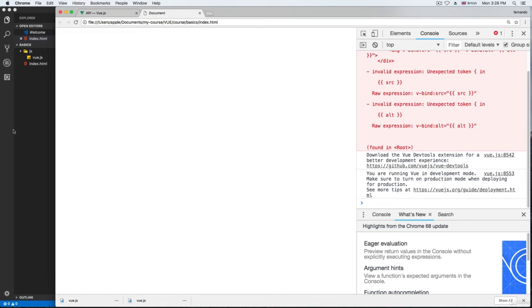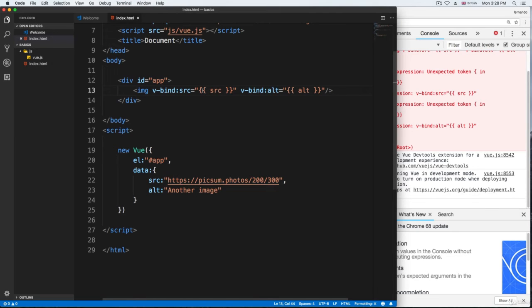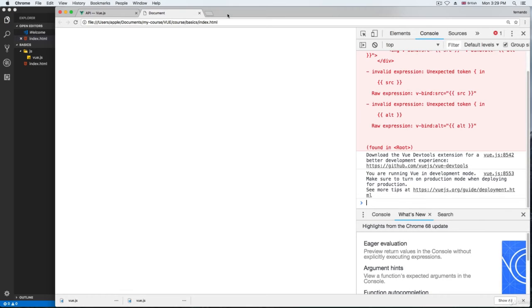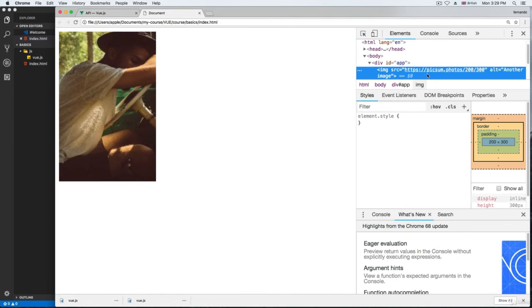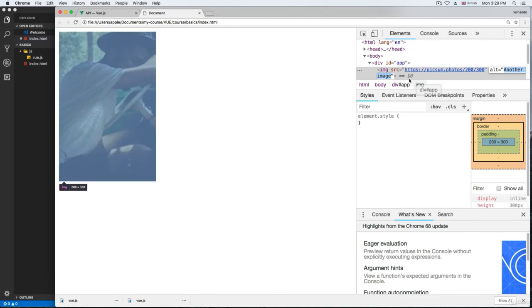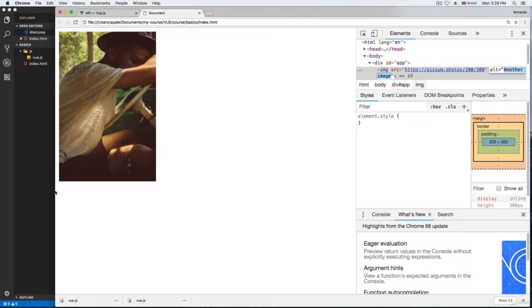And this is because we are using the mustache bars. We are already linking this to Vue.js, so there's no need to use the mustache. Vue.js knows that we need to take care of this. So I'm going to save it, reload it, and now we get the image. And even the alt is correct. Alt, another image. So everything works.